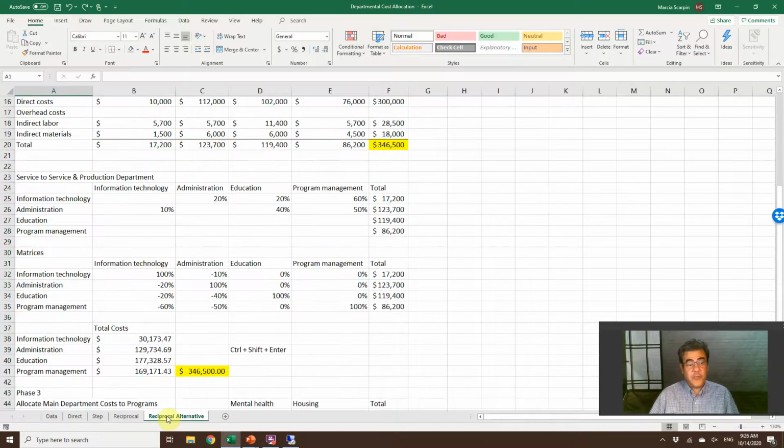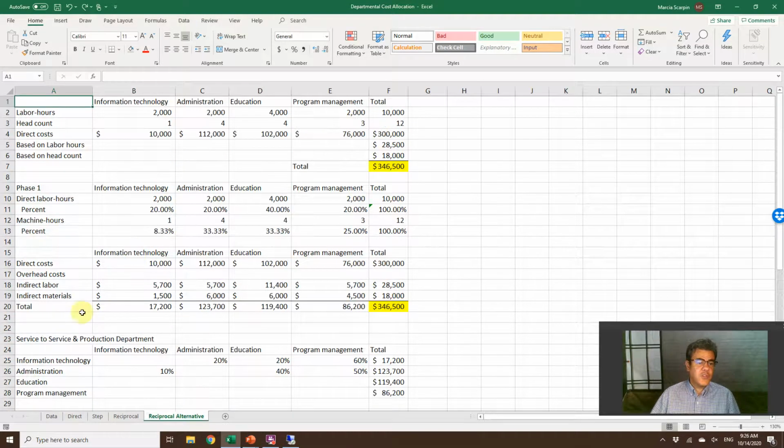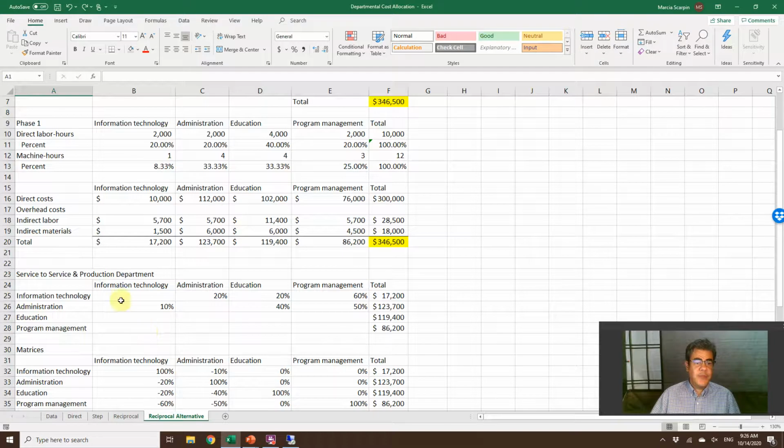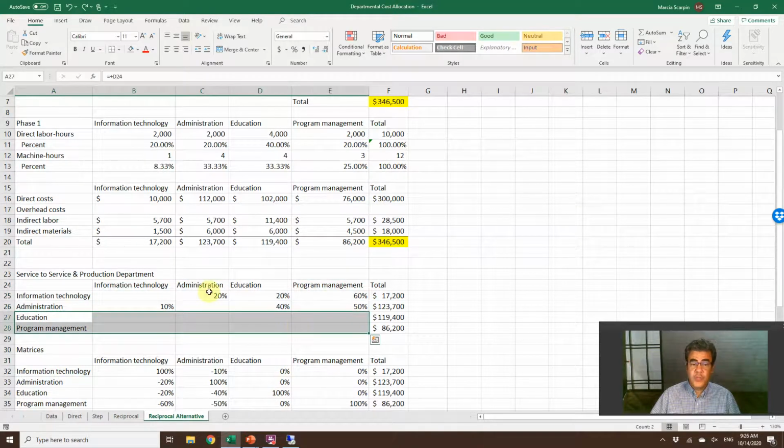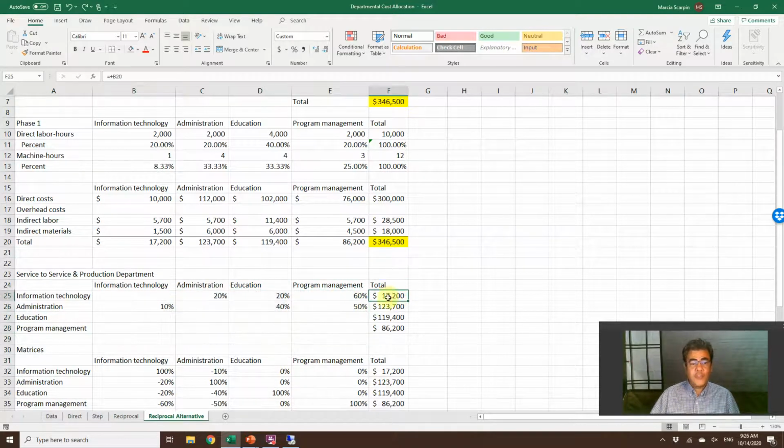Working with matrices. So here until row 20 is the same. So here is also the same. Here I only add 2 new rows because for a matrix we need to have the same number of rows and columns. And the total, I just grab this total here. So this total here is the same as this total here and so on.